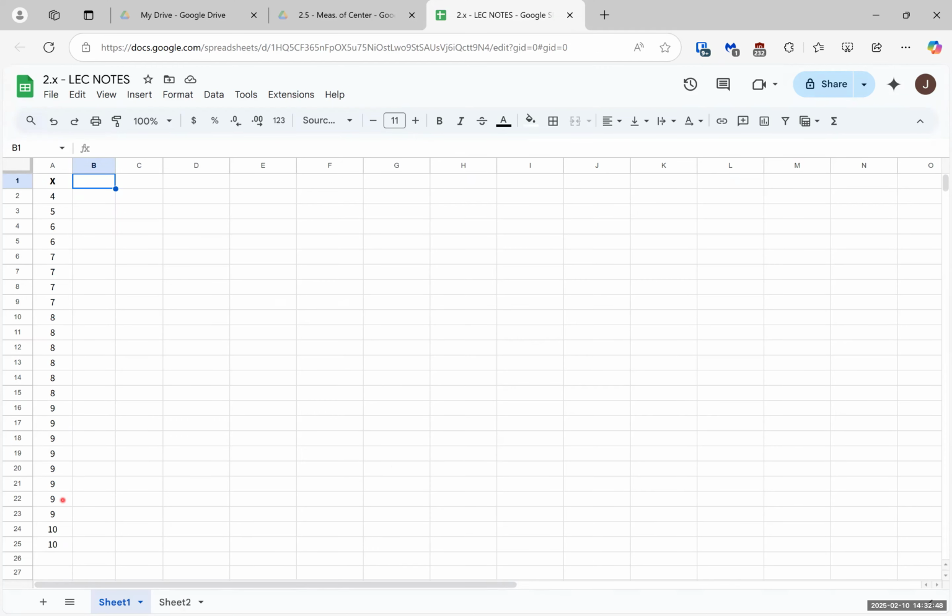So here's the same data set in Google Sheets, and you can see it looks very, very similar. So you pretty much do it the same way. I'm going to type in mean, equal sign, median, equal sign, hit Enter, mode, hit equal sign, hit Enter. Okay, now I'm going to come over here to this cell C2. This is where I'm going to do my calculation.